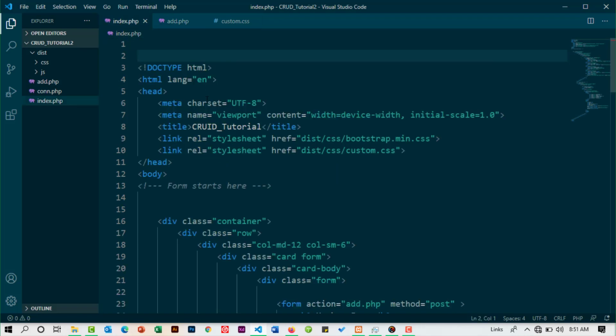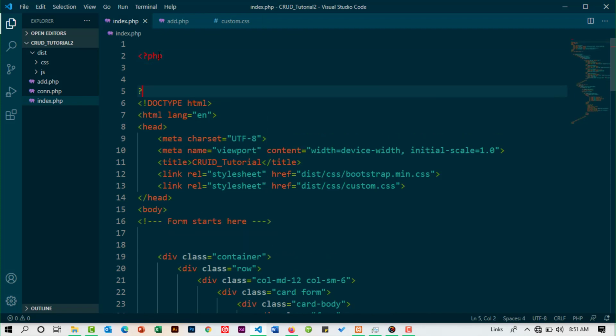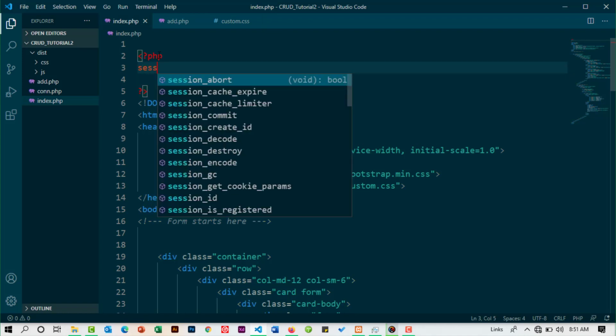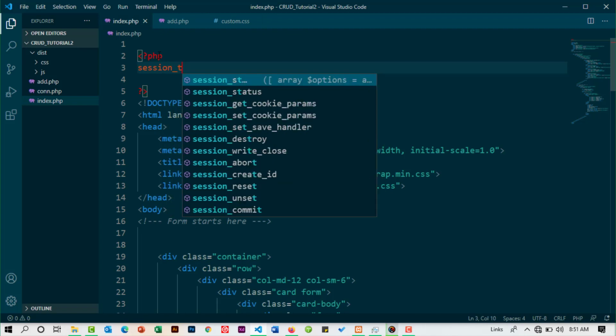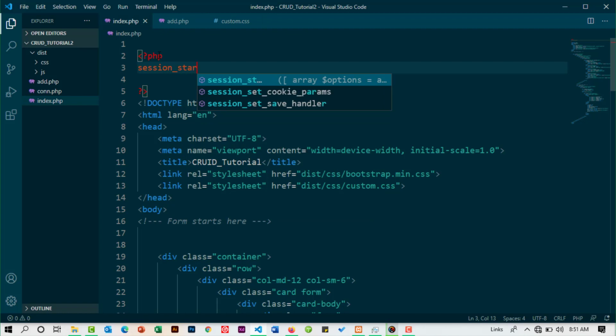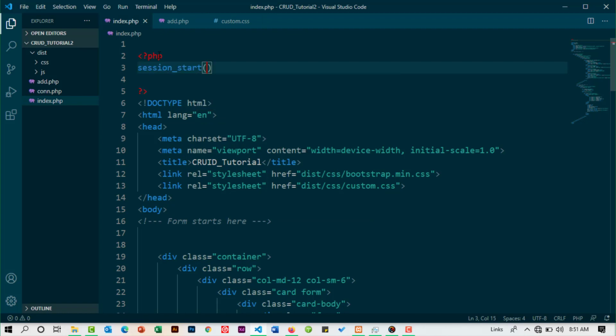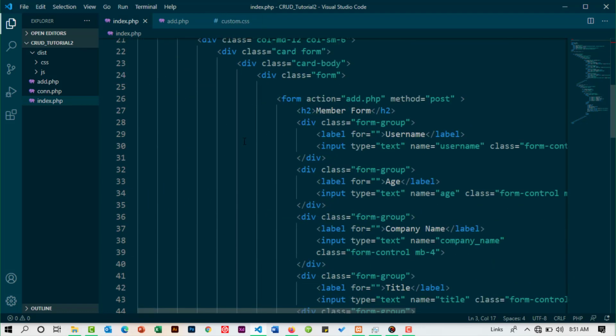So now we can head on to our index.php, and the first thing that we need to do in this page is to have the session started. So I'm going to have the PHP closing and opening tags, and here I'm going to start the session. So I'll say session_start. Now, having the session started, we can come down here and call the session.